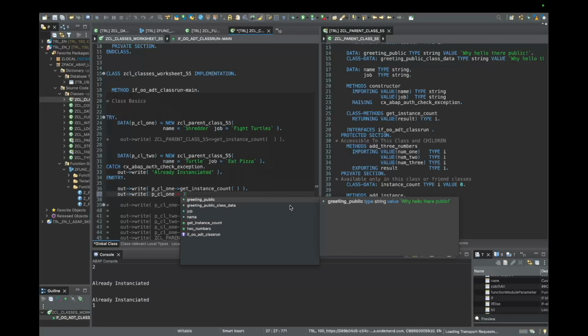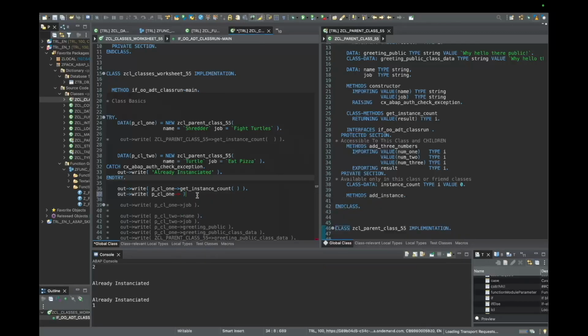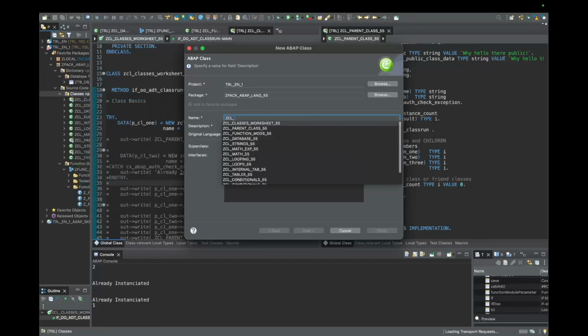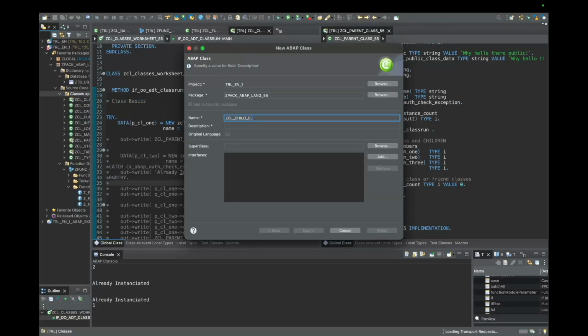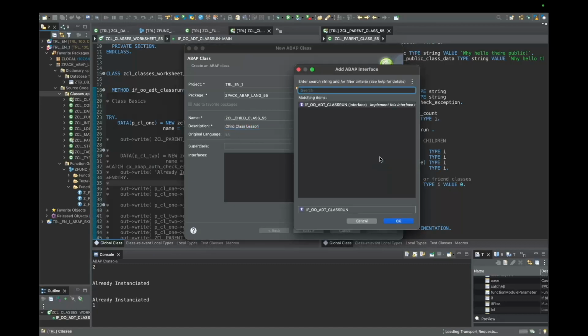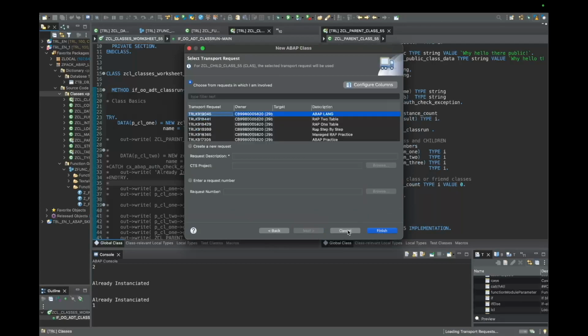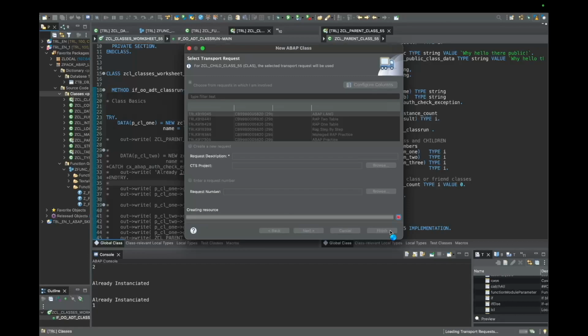So where is it used? In this protected section. Why is this important? Where does it go? And that's where we're going to make our child class. So we'll get rid of this, really all of this. All right, let's head over here to our classes, right-click, new ABAP class. We'll call this ZCL child class 55. And we'll write child class lesson. Let's add our interface. Okay, next. And we can pick our transport request and hit finish.